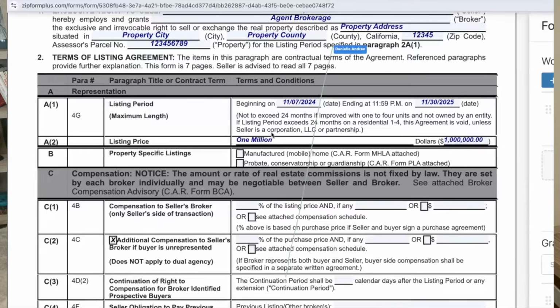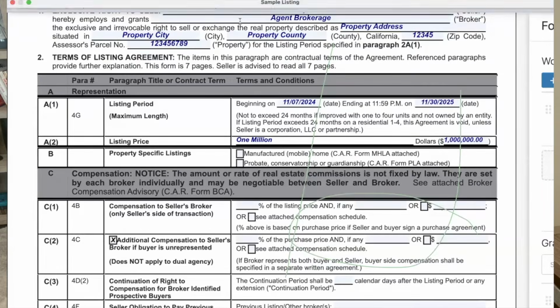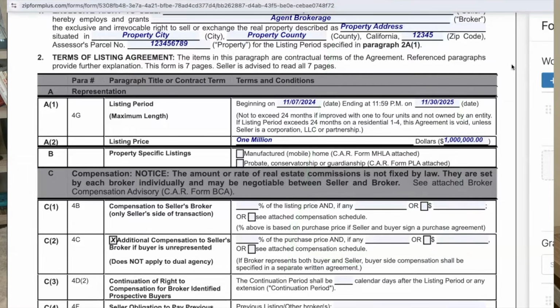The listing price is whatever you agree upon. Let's just call it $1 million. Remember, there's the, what is that? Oh, we have some writing on here. Wow. I did not know that could happen.